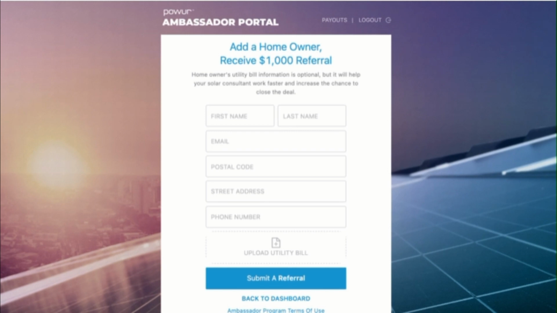Please be sure to fill this information out fully and completely, or it may not show if they qualify for a solar deal. Easy as that.